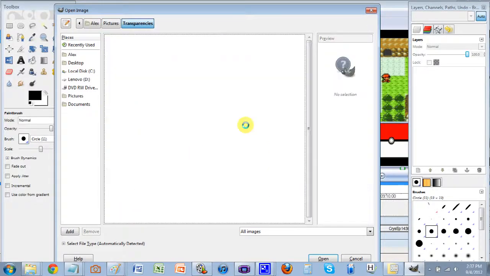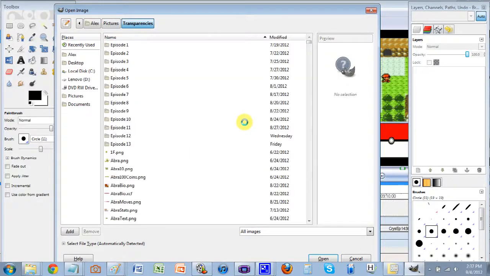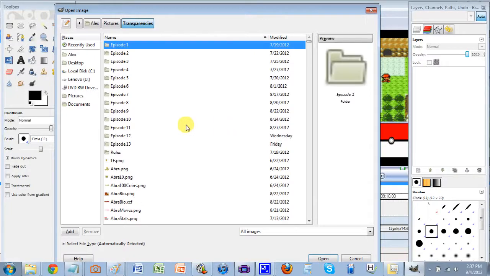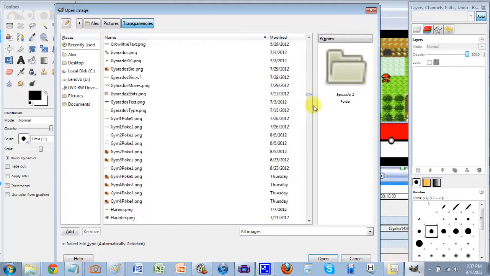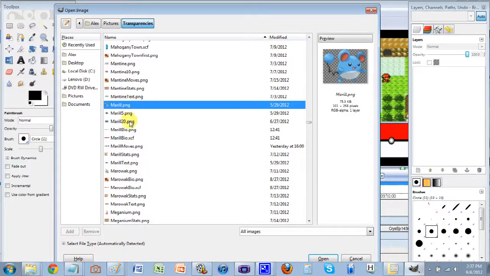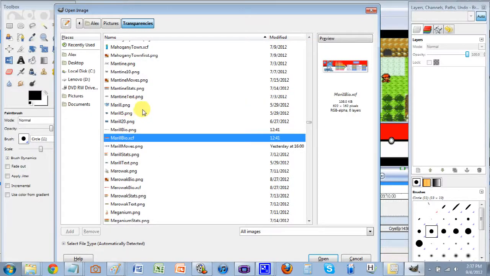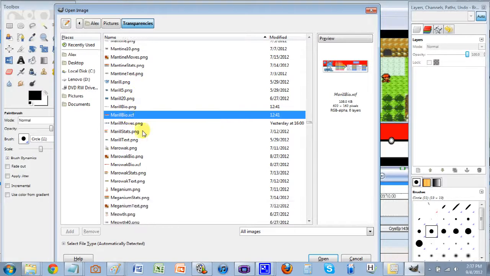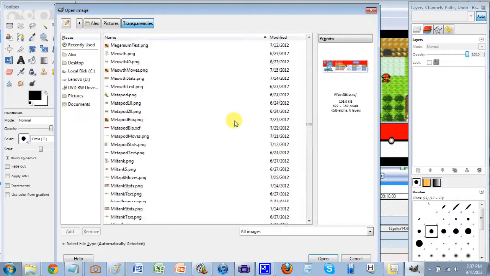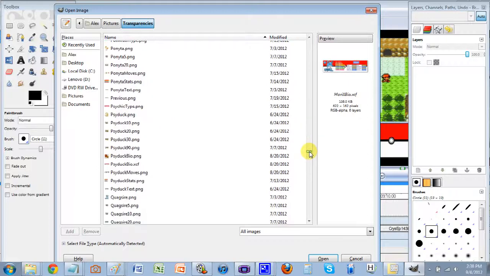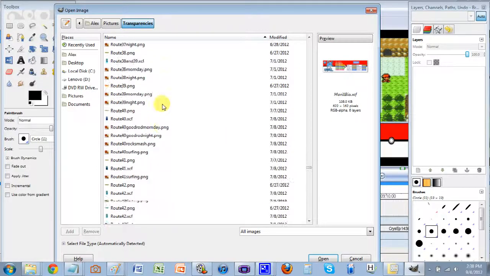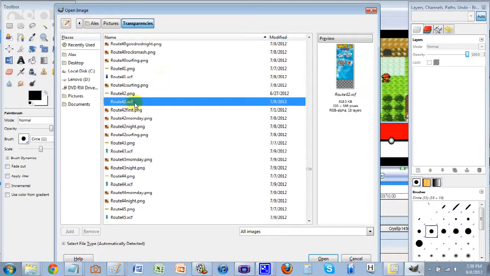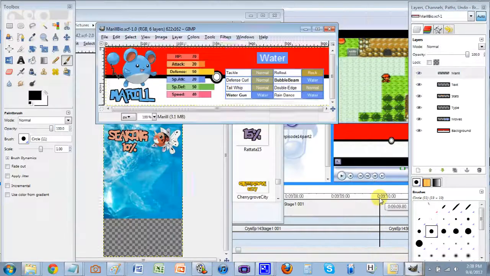Once it loads, which takes quite a while, everything is saved as a PNG, as an actual image file. But I'm going to find two that I did for this episode. We have a Meryl bio. The extension is going to be .xcf for a GIMP file. And then, since we went to Route 42, we'll go to Route 42.xcf and open both of these.